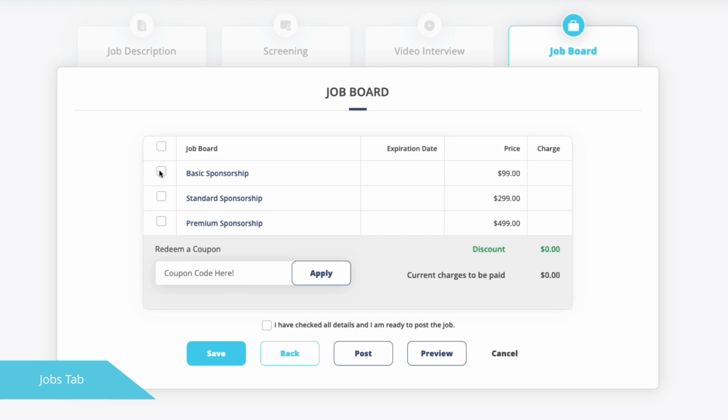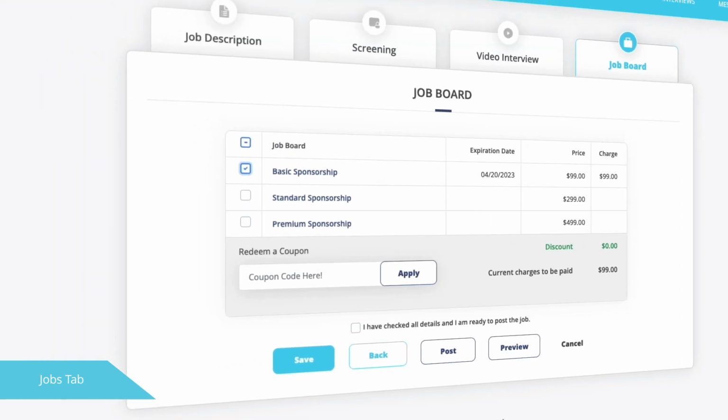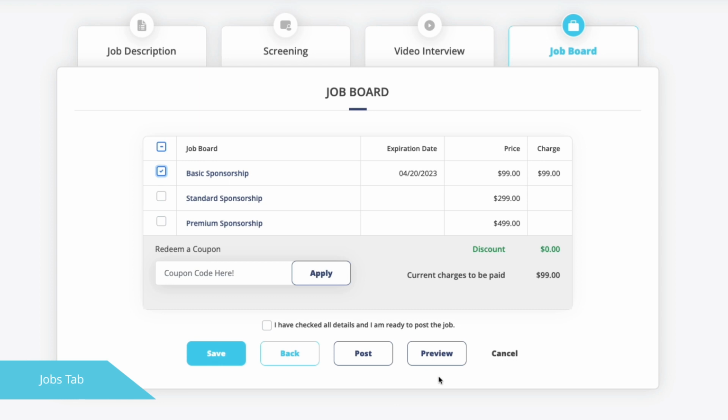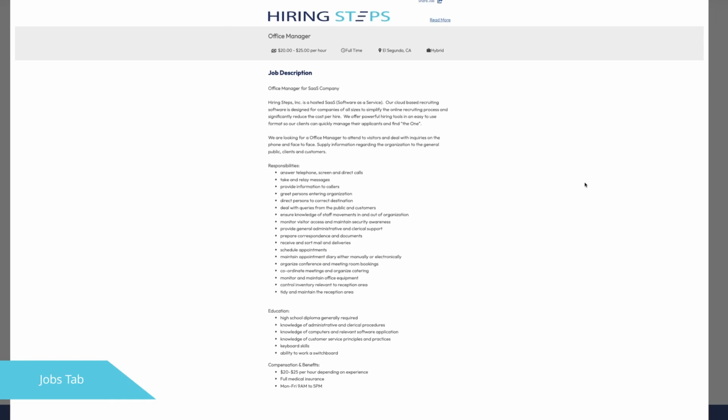The Job Boards tab is where you would like your job to be posted. We have partnerships with many of the major job boards and will periodically offer other options and packages. Lastly, you can click on Preview to view your job before posting.